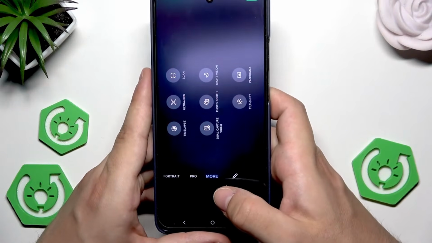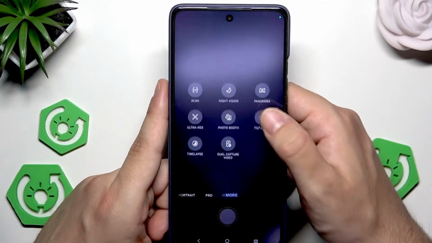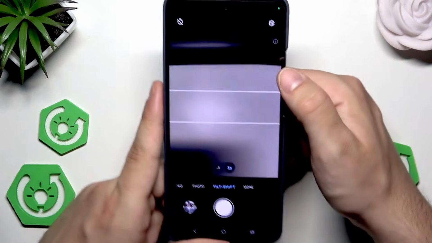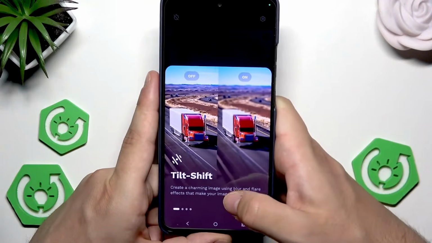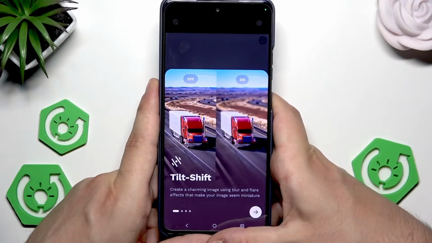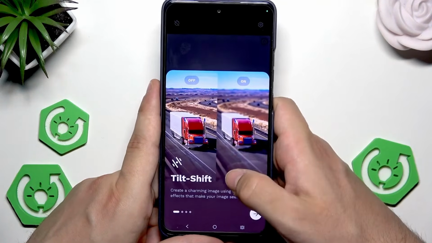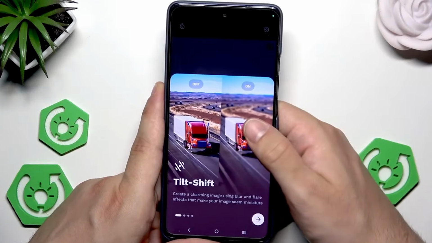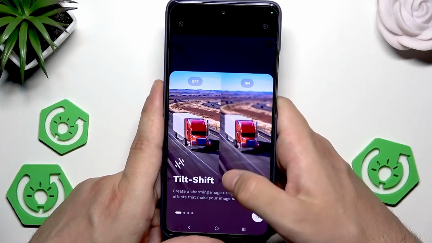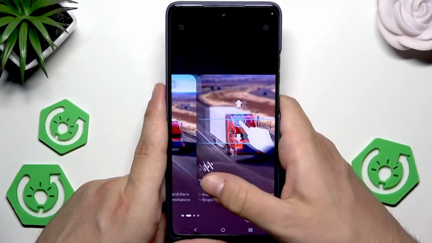Okay, and the last mode under the more that I'm going to show you is the tilt shift. If you click on the information button, you can read how this works. Create a charming image using blur and flare effects that make your image seem miniature. So you can see that when the tilt shift mode is on, we have a little blur on our photo, and only the center of the photo is with the good focus.